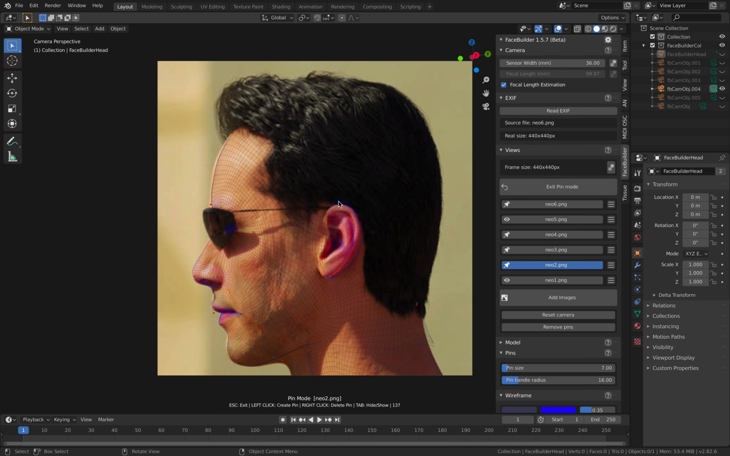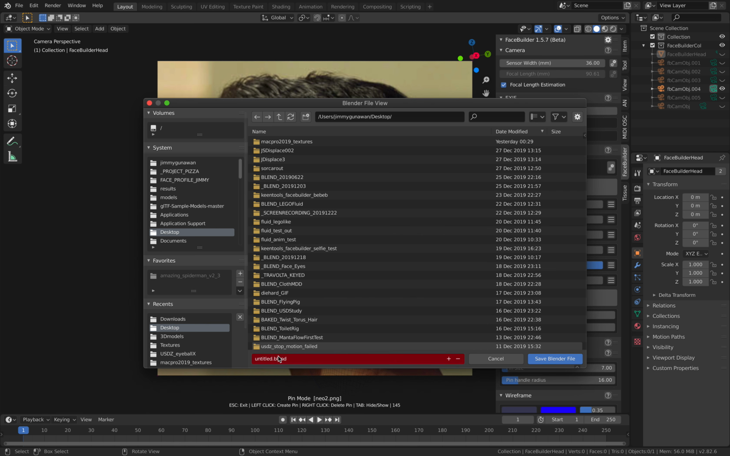I tried this add-on a couple of times. I think what's missing is probably the teeth, the tongue, and the blend shapes. But they might have it in the final product. So that's kind of okay, pretty close. Save. KeenTools Neo. Save.